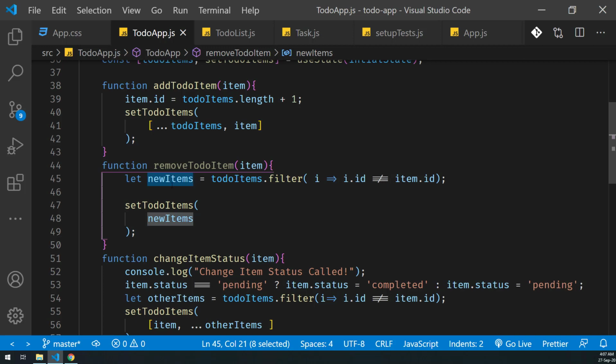And once we remove the item from the to-do list, we then set the state to this new items, and the set state will change the state of our application, and hence the component will be re-rendered. And once the component is re-rendered, that passed in item won't be in this new state, so it won't appear on the UI.